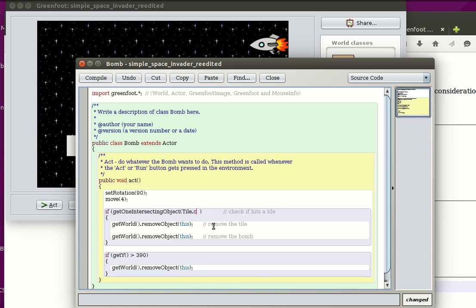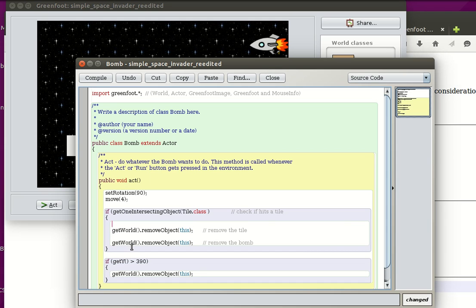Oops, like that. So if we hit a tile, the code in this block will execute. Now I need to pass a reference to the tile that has been hit in order to remove it. So I'm going to again use that same call here. Oh, I've just spotted a mistake. I've forgotten to close my second bracket here.